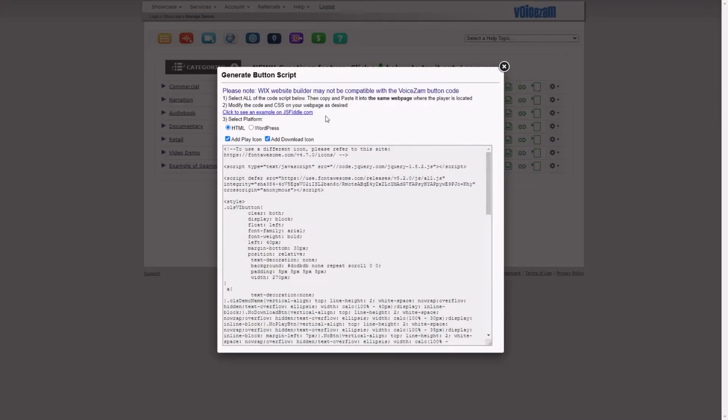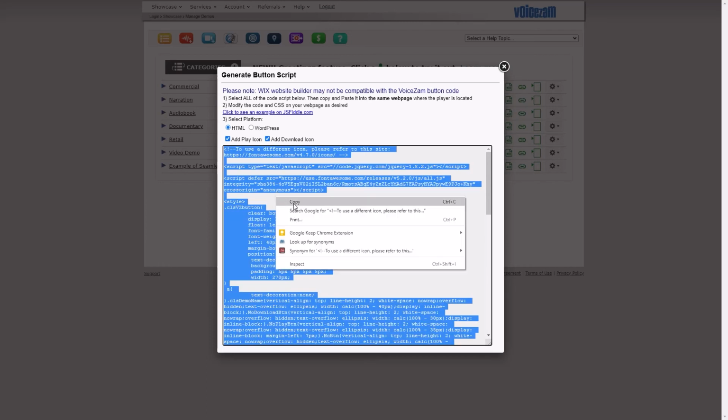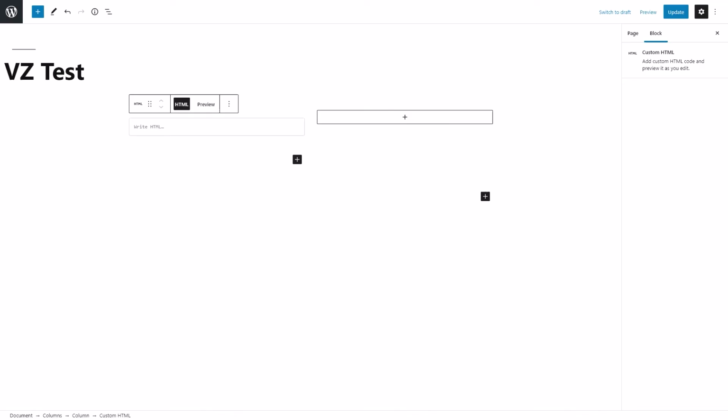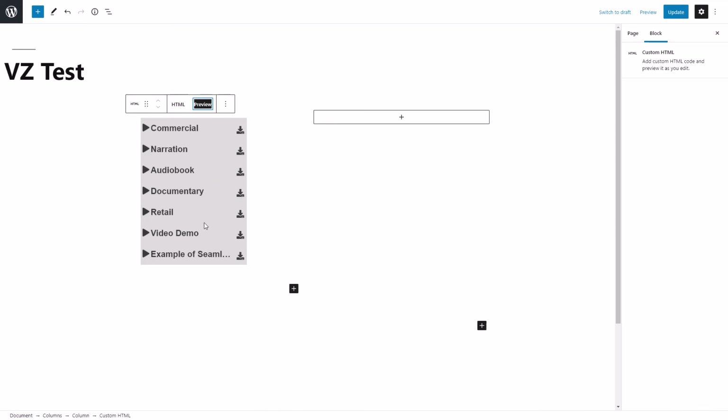Now in my version of WordPress 5.6.1, we don't have to select WordPress's formatting. We can use just straight HTML. So I'm going to do that. Click inside, copy, go back to the page, and paste. When I preview it, there are the buttons.